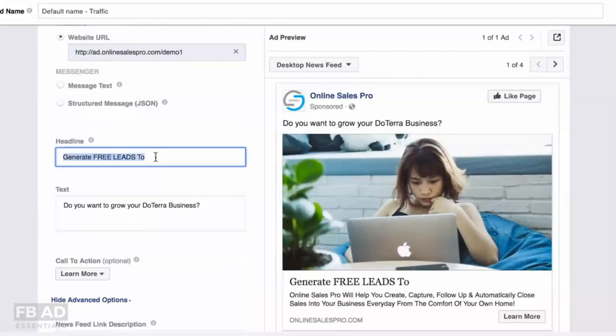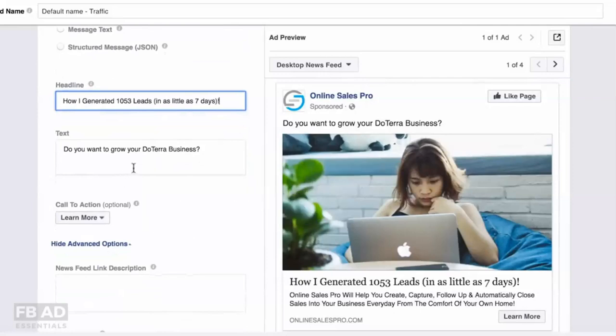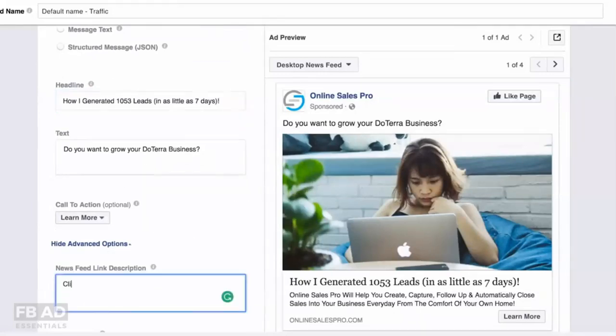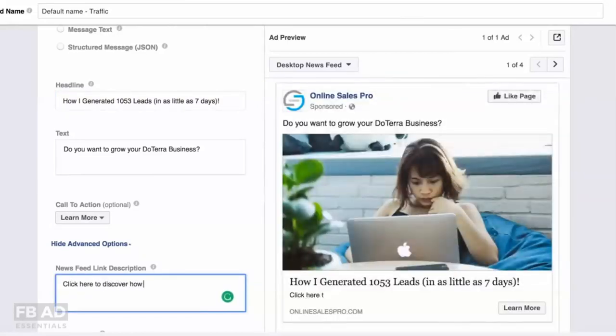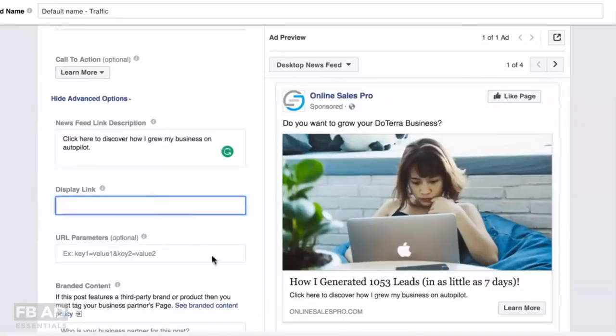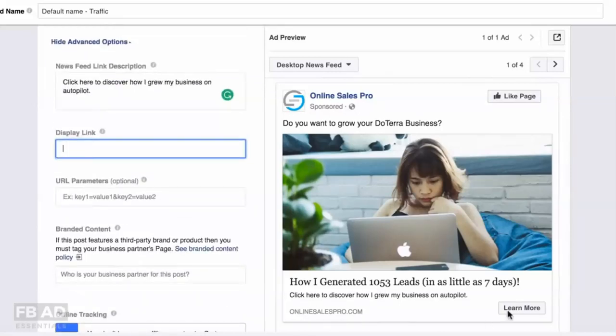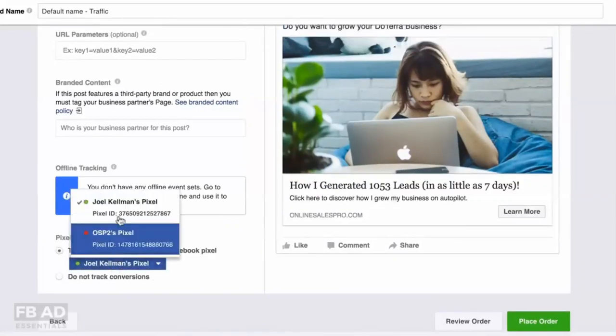And then the headline is how I generated 1,053 leads in as little as 7 days. And then I go down here and I say click here to discover how I grew my business on autopilot. Display link. I like Online Sales Pro there, so that's fine. And then learn more. And then I'm going to track conversions using my Facebook pixel, which is right there.